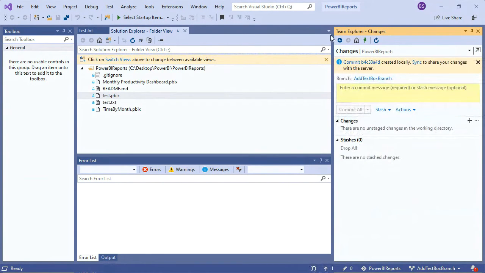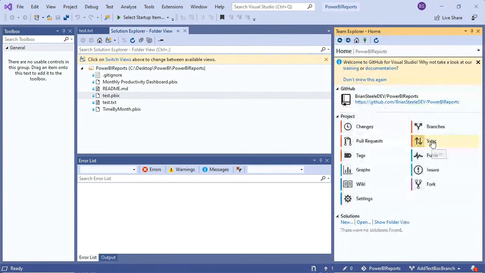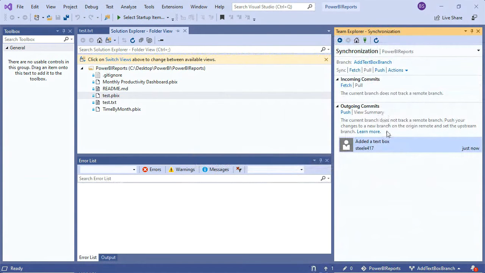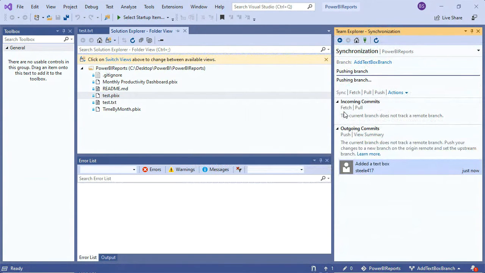Again, that's just saving it locally. That's not going to push it back up. I could have done all the steps at once from commit all, but I'm going through the steps so that you can see them all individually. And then from the sync, we're going to push that up to my add text box branch. I'm going to push that up.